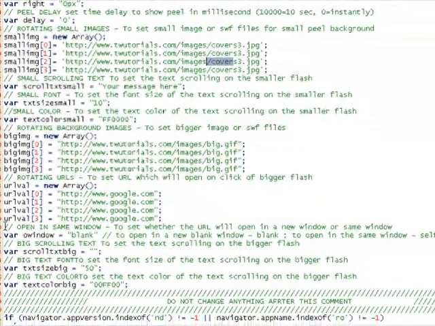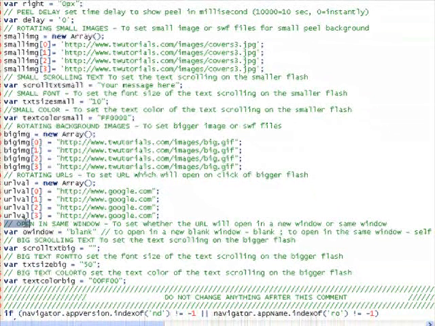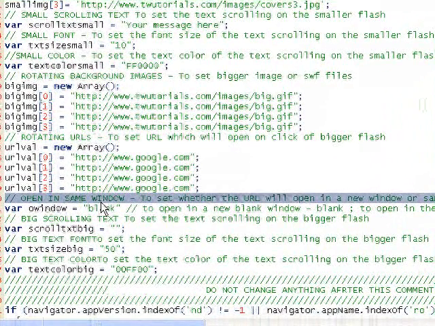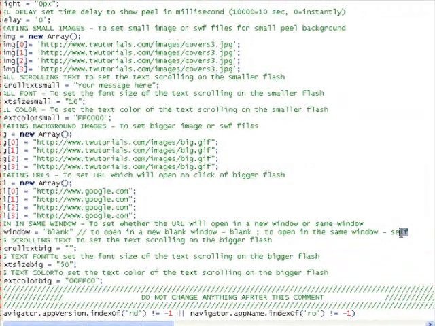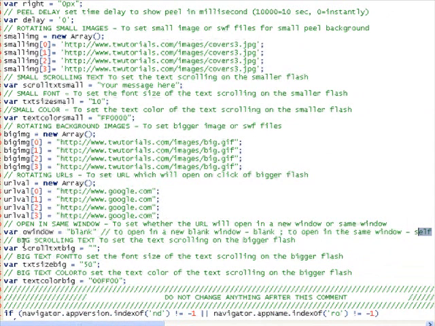And here is the most requested feature we had for version 3, open in the same window. So here you're going to set if the peel is going to open in the same window or in a new browser window. And here we have window blank, and this means it will open in a new window. If you want it to open in the same window, you would use the value of self, and it's explained right here. Then you have the values for the big text, for the text that's going to show up on the big background peel.